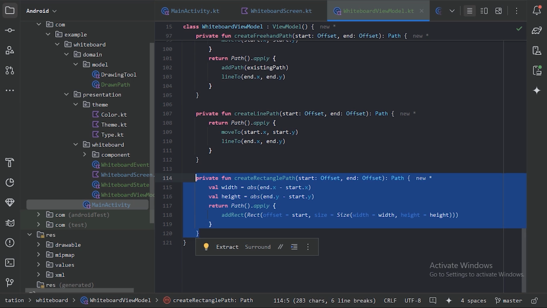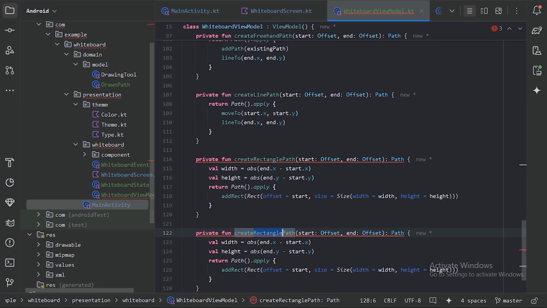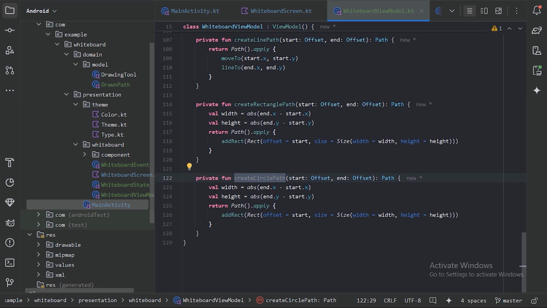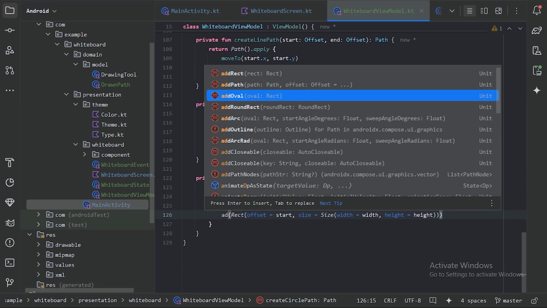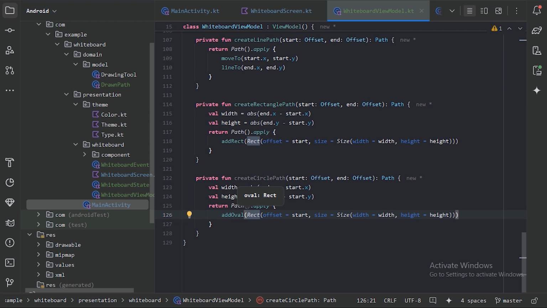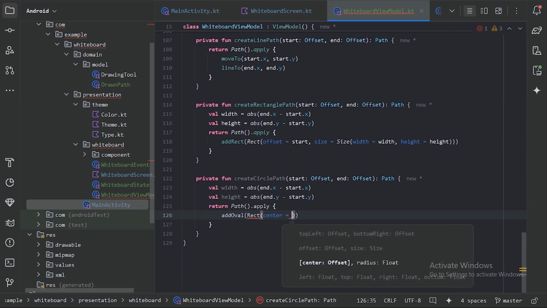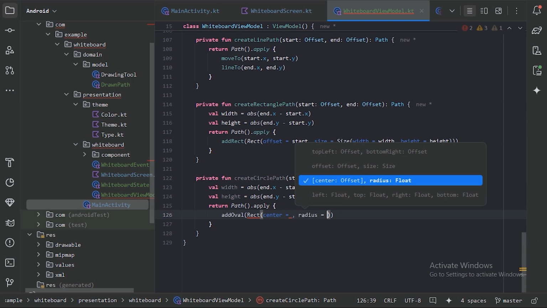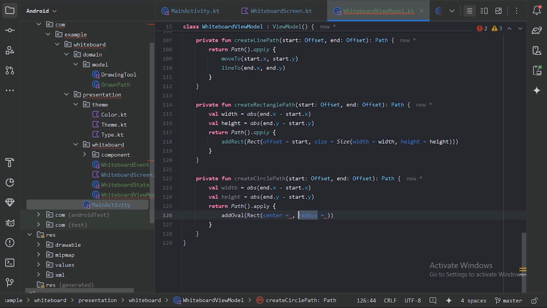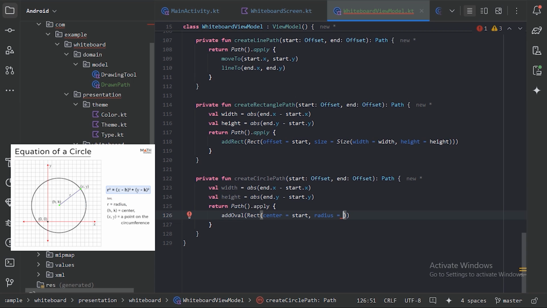Let's take a copy of this, and this time we will create the circle path. And here again we have a function named add oval. And again this oval takes a rectangle. So this time we will use this rectangle, but we will provide different values, the center and radius. So the center will be the starting offset. Now we need to calculate this radius.